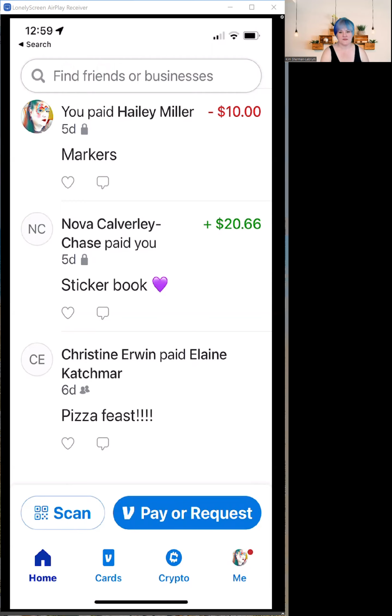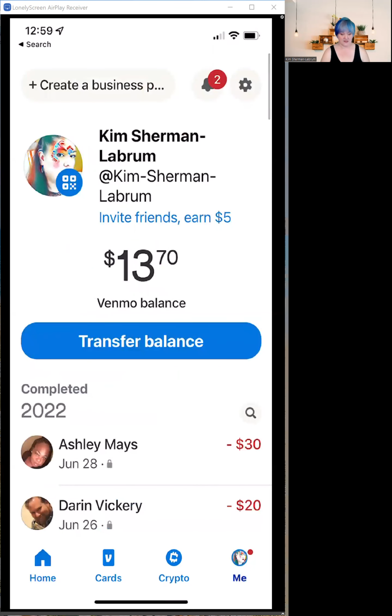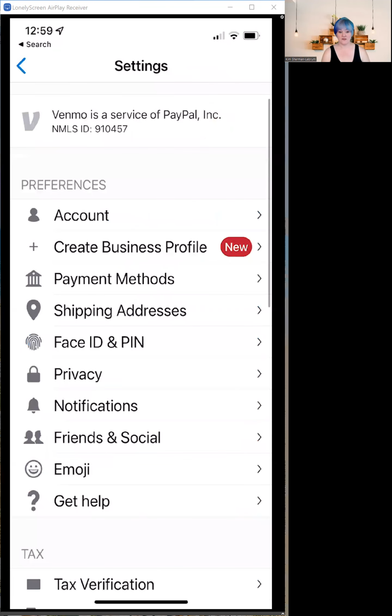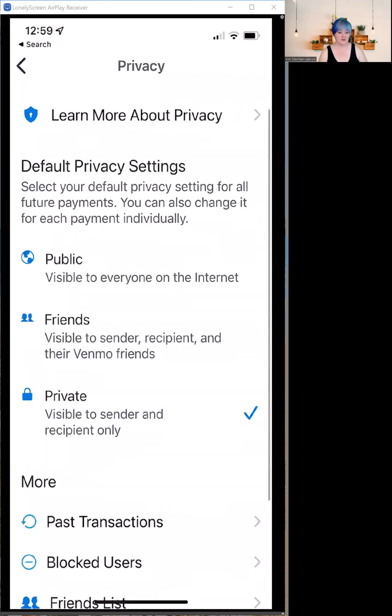If you don't want this information out there, you can change it in your settings. And so in the lower right-hand corner, if you just tap on the icon that says me, and in the upper right-hand corner, you should get a little cog. And if you click on the cog, it says privacy. And so you can see right here, right at the moment, I already have mine set to private, but you can change it to friends or you can make it public. Public is the default. I just recently changed mine to private.